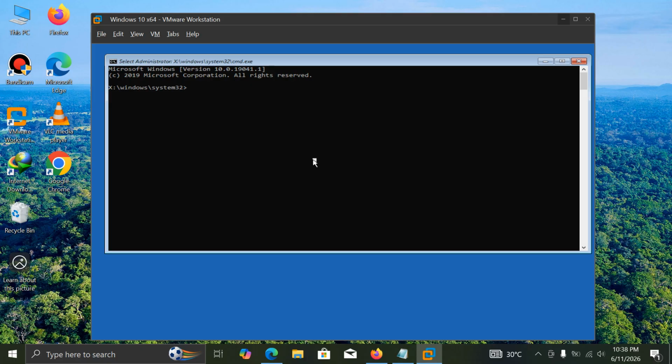And the next method is you need to run an offline system file checker. To do that, you need to type on the command prompt sfc space /scannow space /offbootdir=C:\ space /offwindir=Windows drive:\Windows. Hit enter.